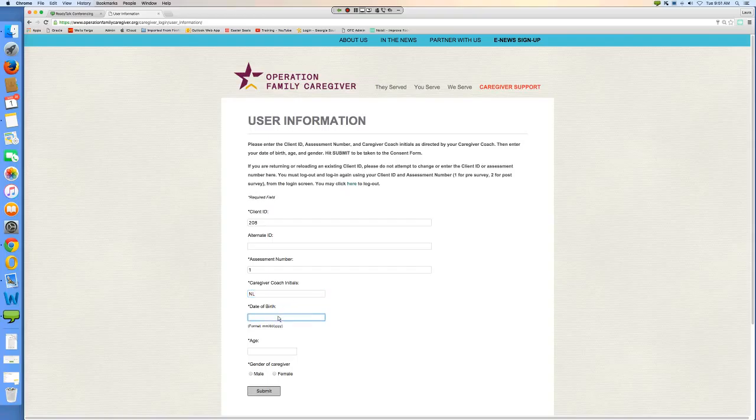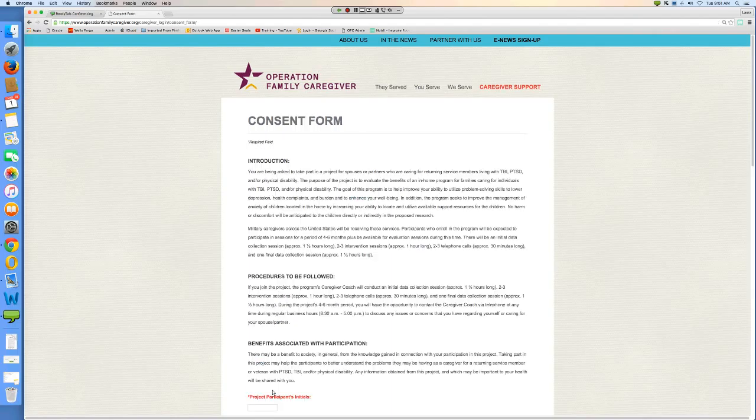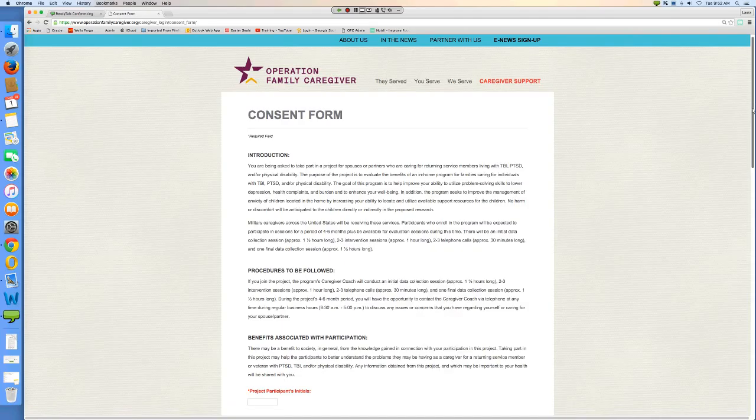I put in my date of birth, my age, and my gender, and I click submit. Now this takes me to the consent form. The consent form is the first thing that's going to pop up for the caregiver. They have to go through this and complete it before they can do any of the actual data collection forms. So I'm going to scroll down and show it to you.